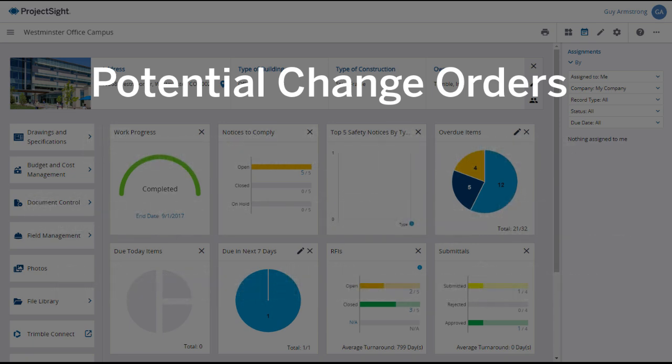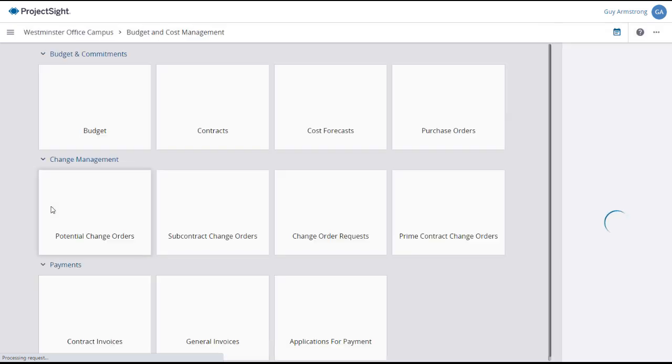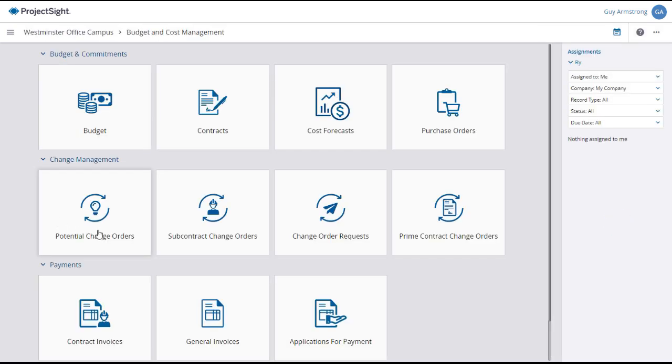We'll start with potential change orders. To access the potential change orders utility from your main dashboard, click on the Budget and Cost Management tab in the left panel. Then, under the Change Management submenu, select Potential Change Orders.